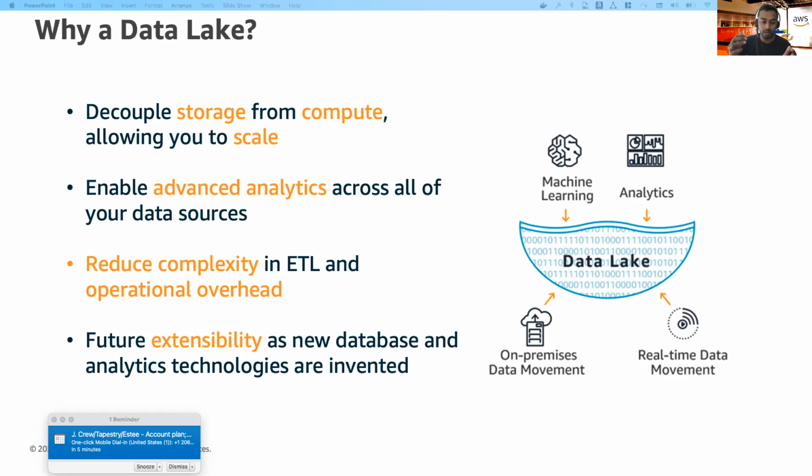And when a lot of people are doing that, the database can get overwhelmed, right? So data lake helps you decouple those two things. Data lake acts as the storage where you are storing everything, and depending on what you need, you pull it into a warehouse and then you do an analysis on that, right? So you're decoupling those two things. And then it also enables advanced analytics across all your data sources.